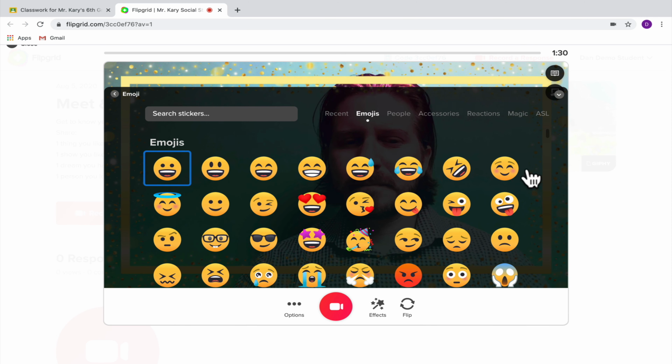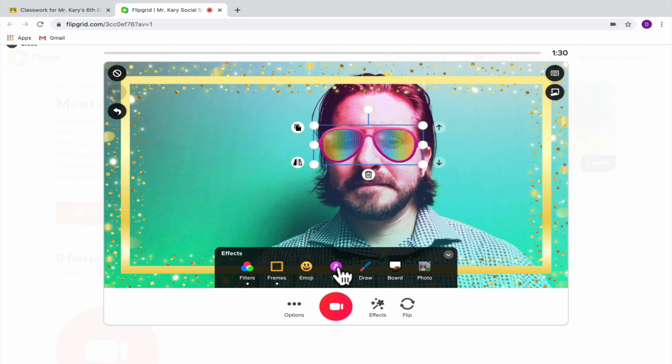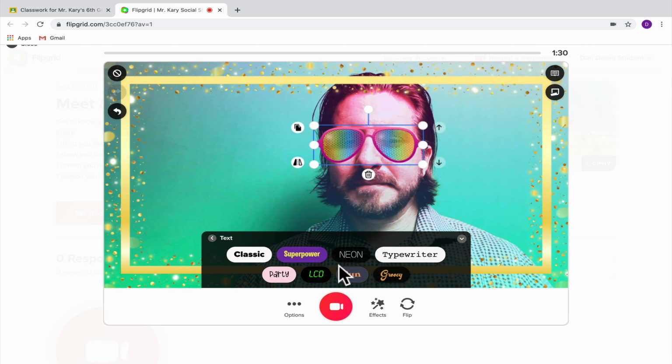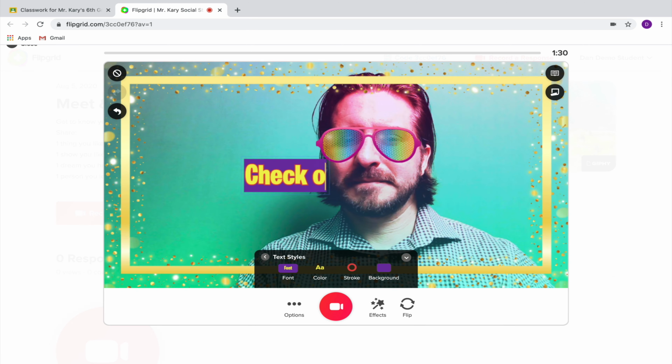Then they've also added reactions, so you can see here that there are some different math symbols that they could add to a video. They've added magic stickers and American Sign Language stickers as well. And the camera still has these different text options, so students can pick here from a variety of different text types. They can move that text box around wherever they want it to go, change the color of the text, and customize it pretty much however they want.